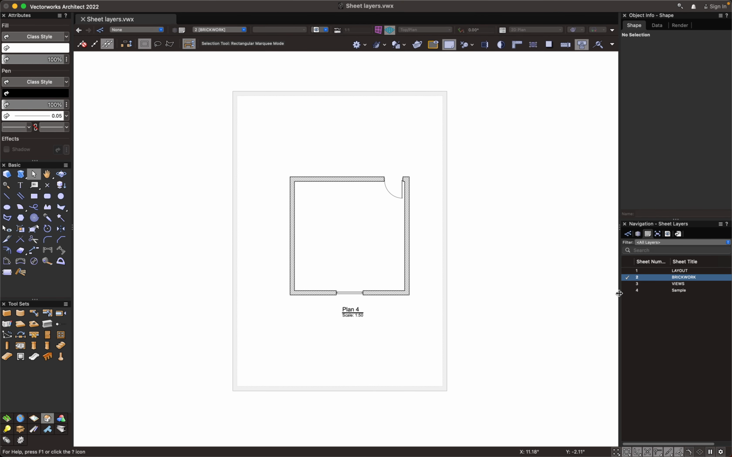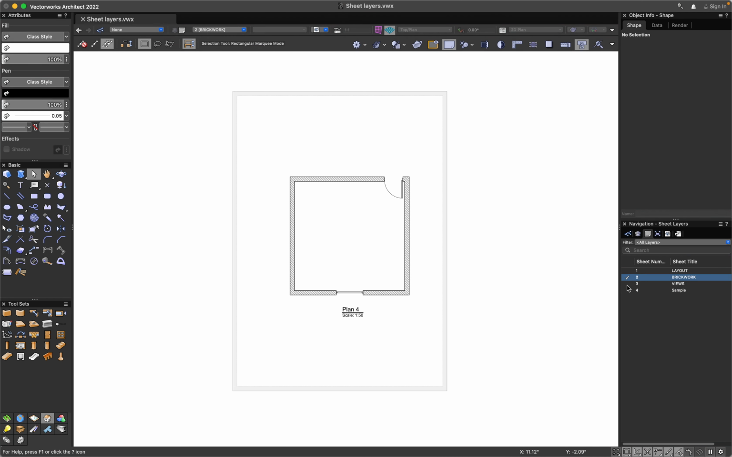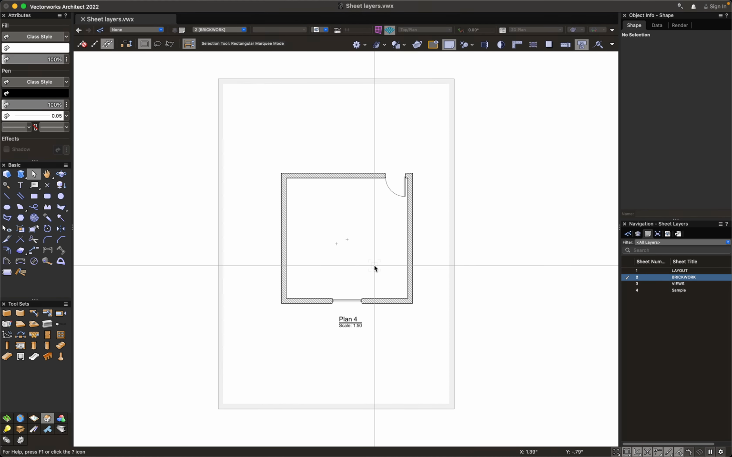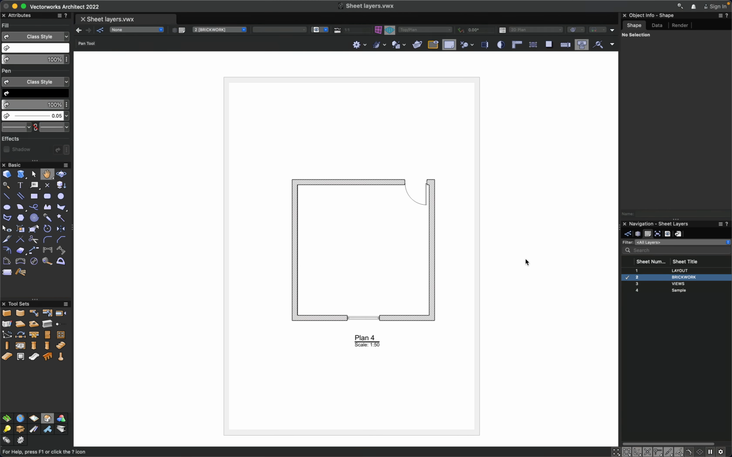So this is how you can use the viewports in your classes, and you can use it for your plumbing drawings, your electrical drawings, your AC layouts, and other drawings as well. So I hope you understood how to use sheet layers.